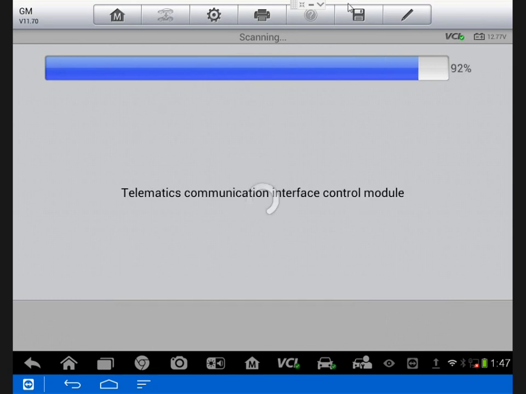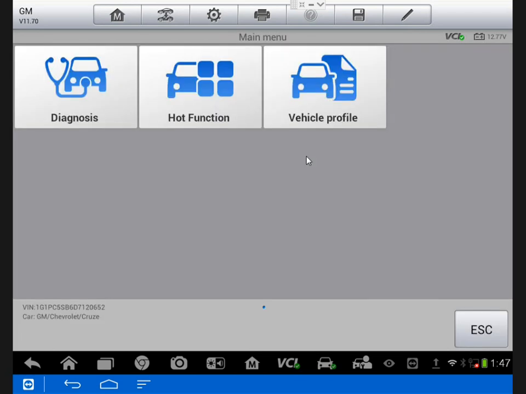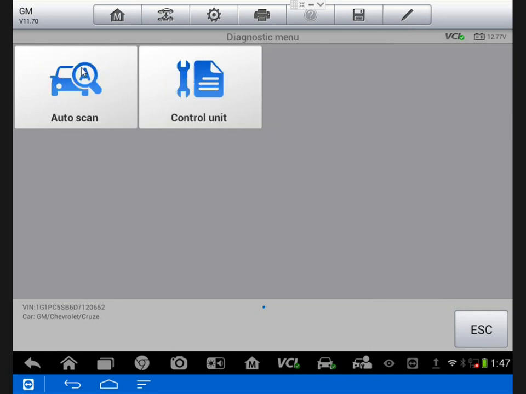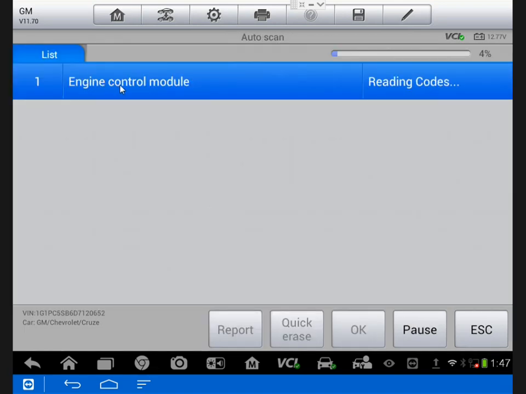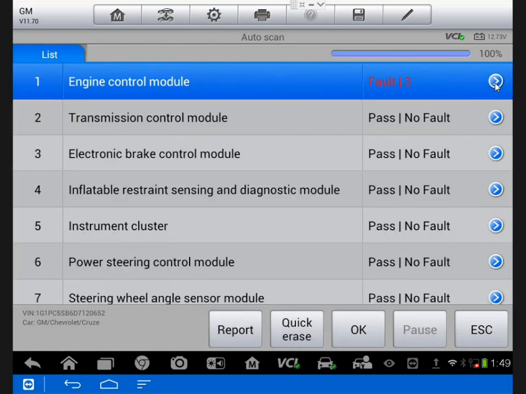Now, once all this information is loaded, we're going to have a couple options to choose from. We have a section of diagnosis, hot function, and vehicle profile. Now we're going to go to diagnosis, and then we're going to go to auto scan so we can view all of the codes on the system. So the PCM has 3 codes listed.